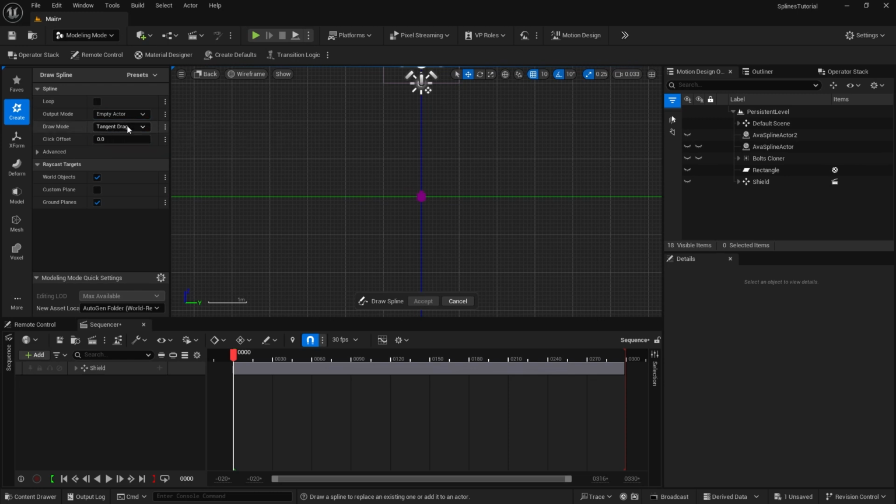And under that, we have the draw mode. There's 3 modes there: tangent draw, which is what I use the most, click auto tangent, and then free draw. I'll take a look at the second two first, and then come back to tangent draw. I'm going to select that, and then I'm just going to start clicking and then dragging.